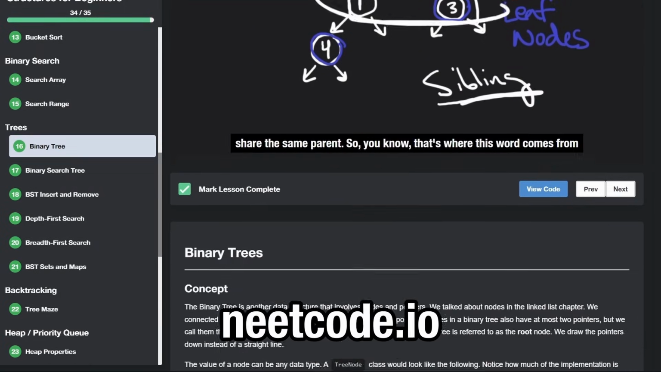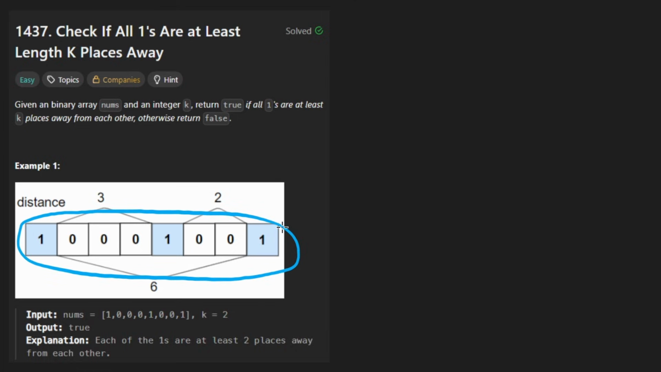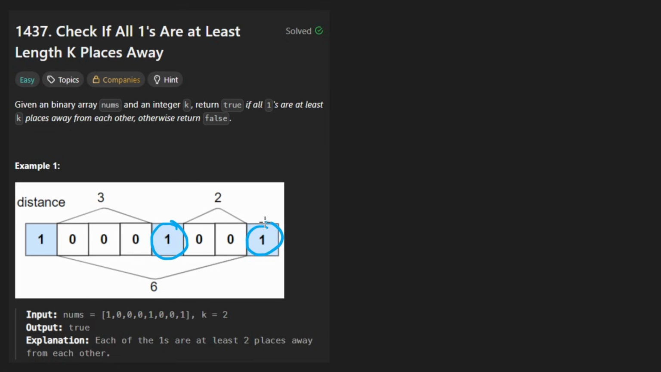So today let's solve the problem: Check if all ones are at least length k places away. The idea is pretty simple. We're given a binary array of just zeros and ones, and we basically want to calculate the distance between the ones. That distance is calculated by the number of zeros that are in between them. In this case, you can see a distance of 2 between these two, and here there's a distance of 3.